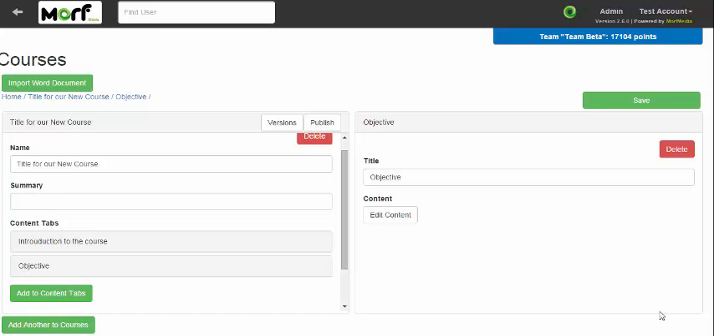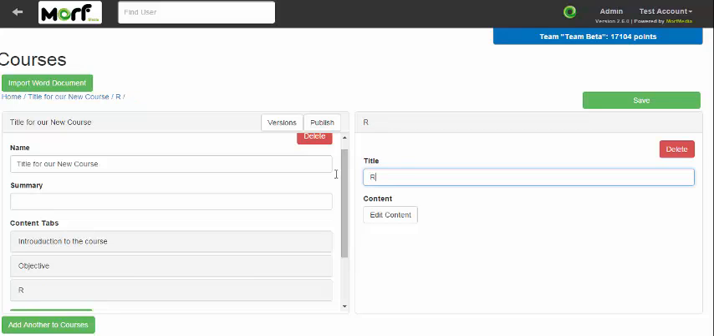Now you may also want to tell them what they need to do to pass the course. So you can actually add another tab here. And you can put in requirement for course completion. So we're going to do that. And then we're going to click on the edit content. And we're going to add in what we need for the requirements for course completion. So we will do that.